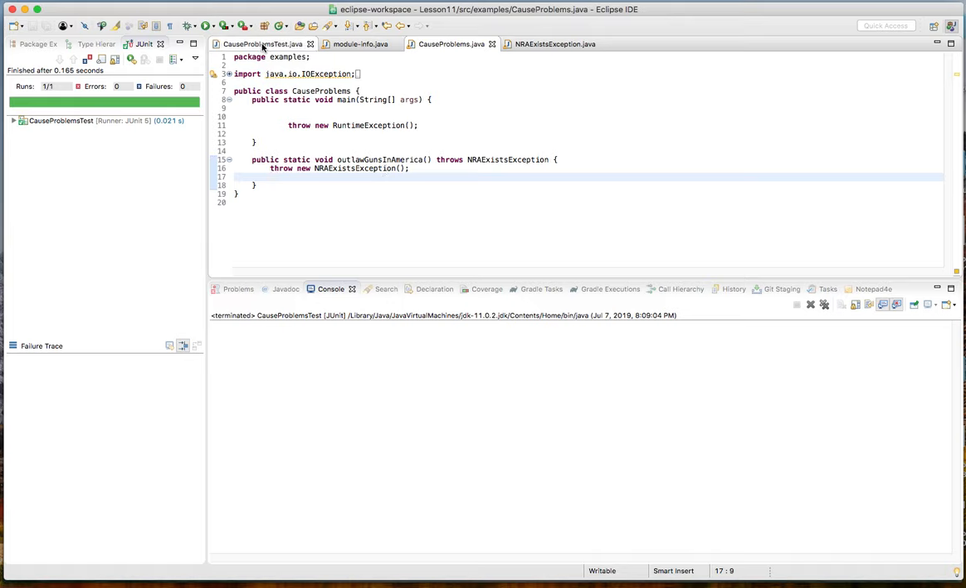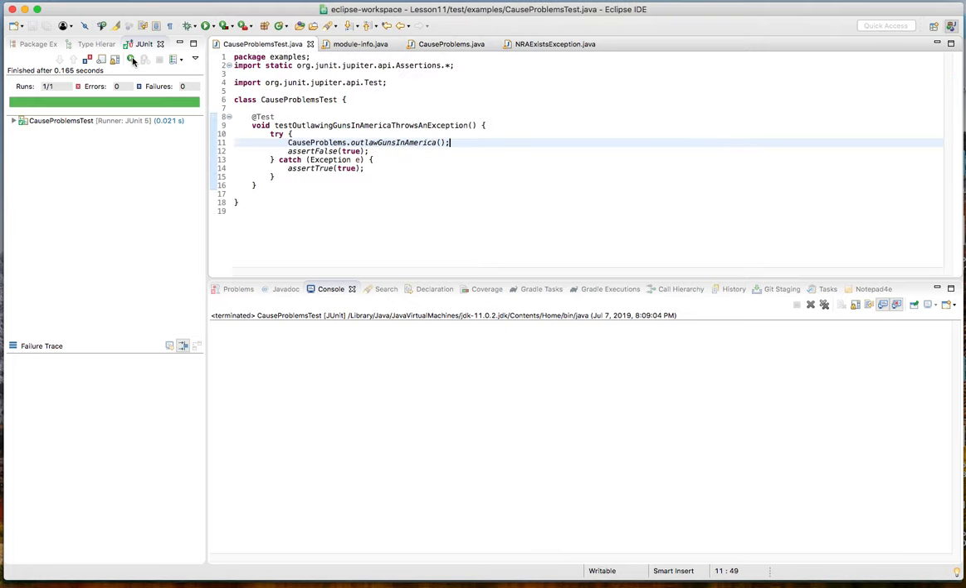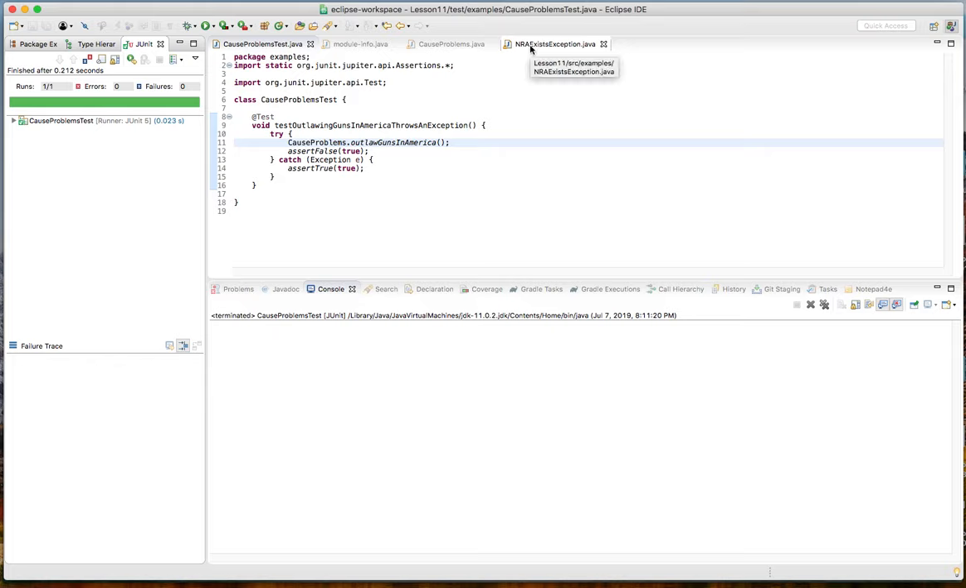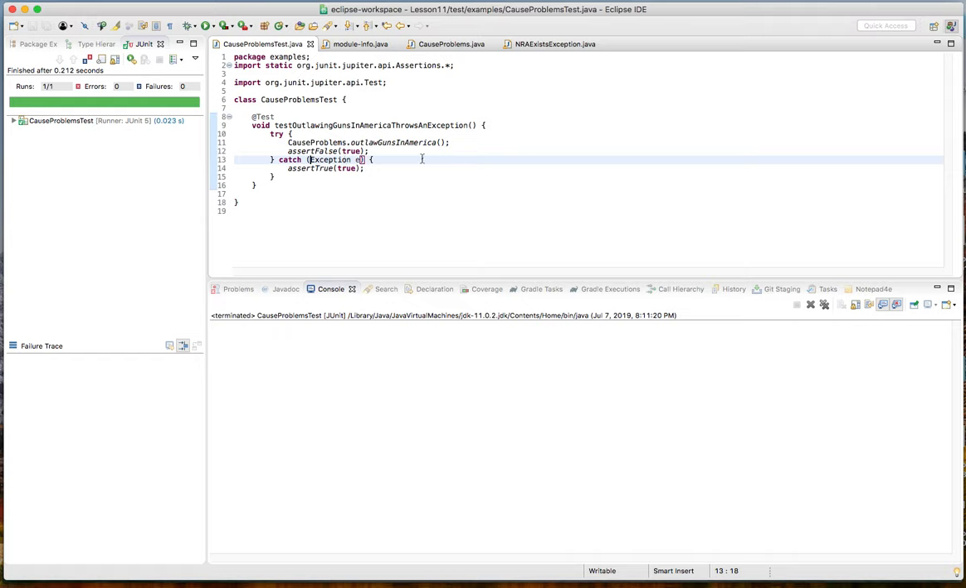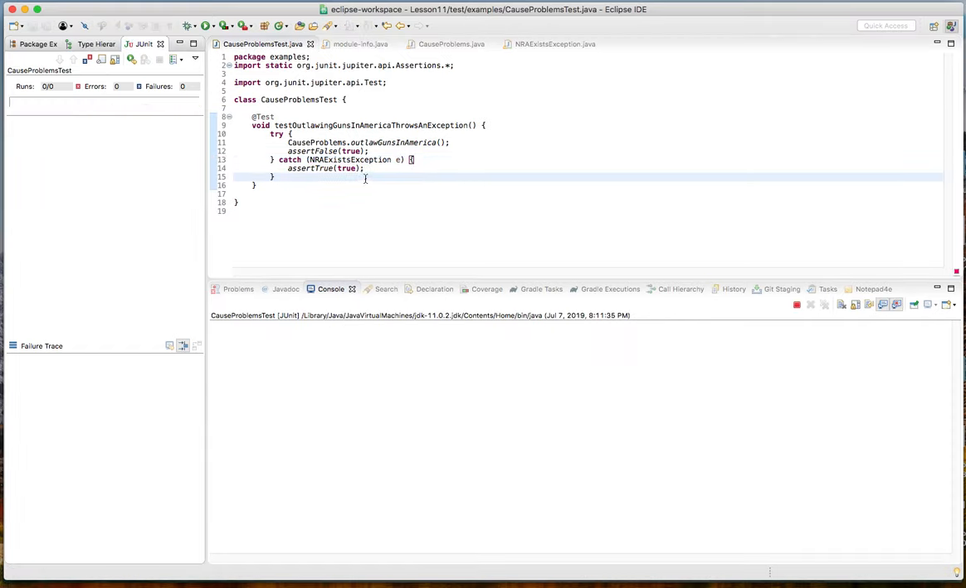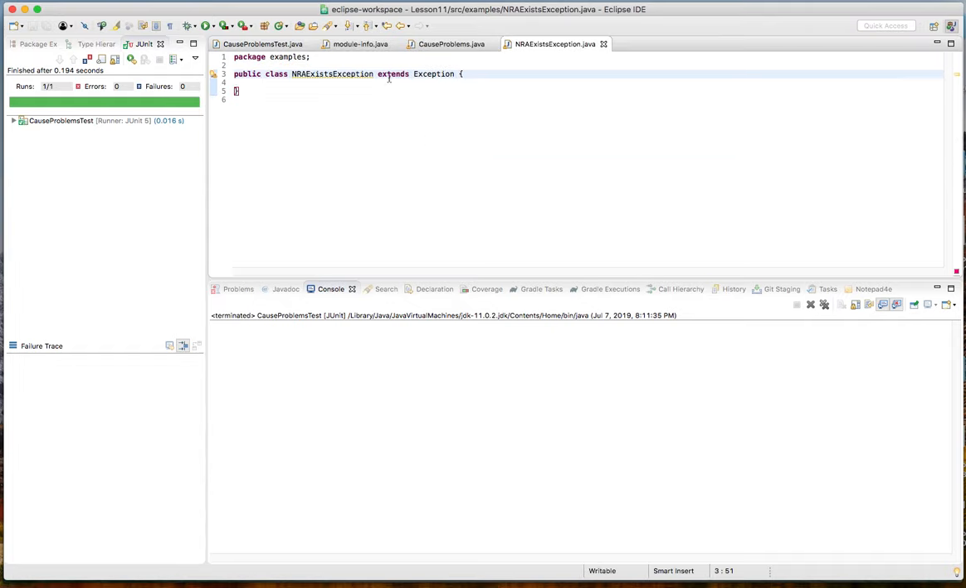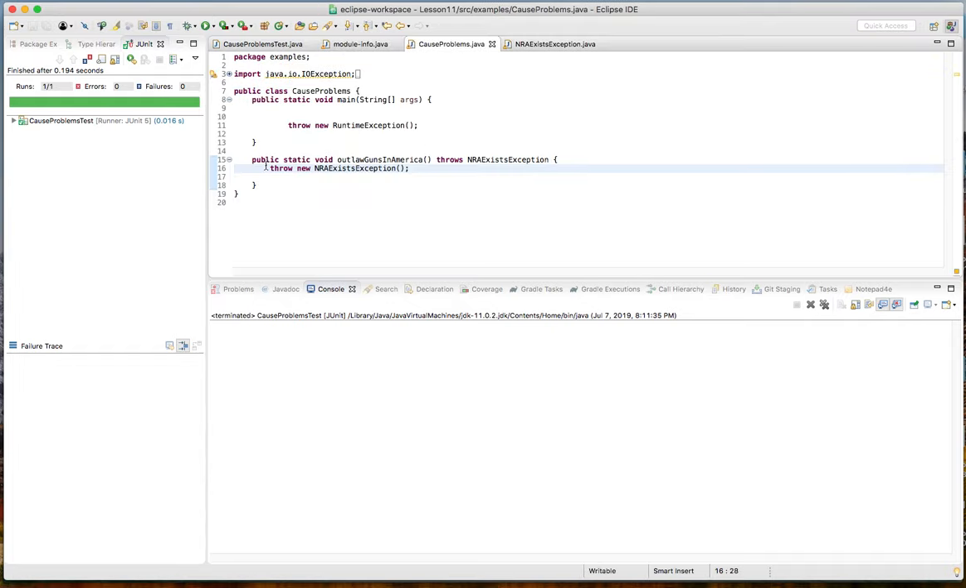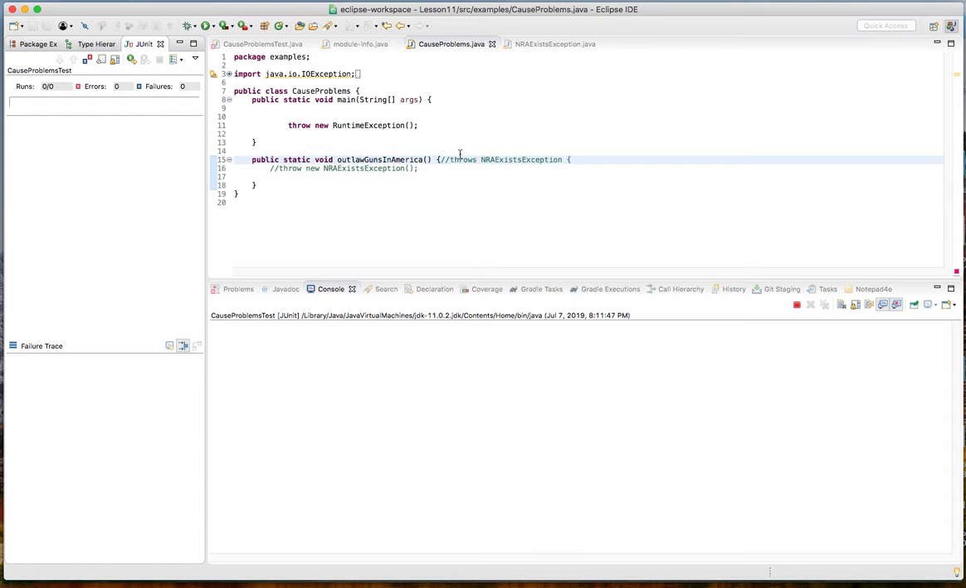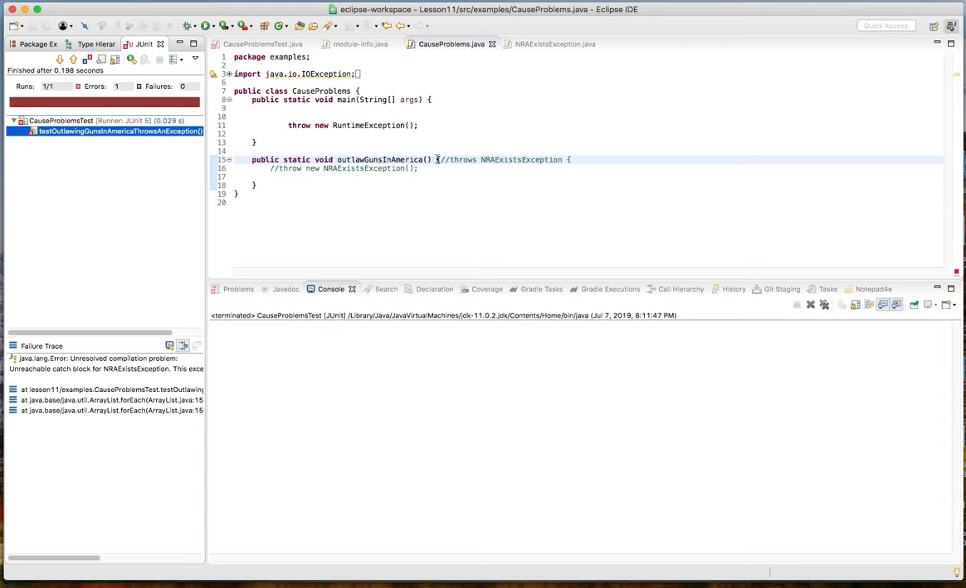Okay, now in my test, I want to make sure that not just an exception is thrown, but specifically that an NRA exists exception is thrown. So what I want to do is put that in here. Okay, and just to make sure that the test is working right, I might put that back out again. Make sure the test fails.